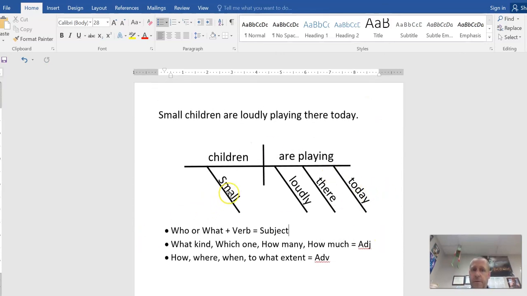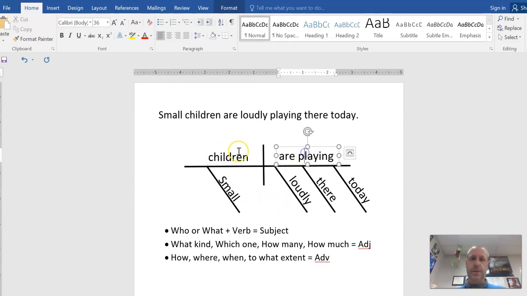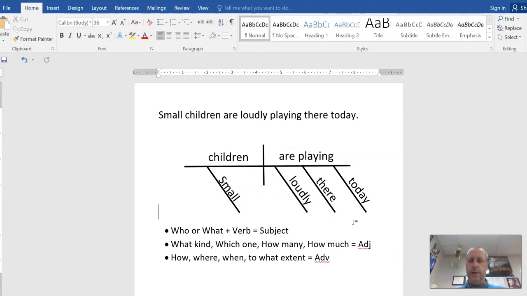And now I've added modifiers across the board. My adjective there describing children, and my 3 adverbs describing the verb phrase. And that's an introduction to how to diagram a sentence. These are your 4 basic parts of speech: noun, verb, adjective, and adverb. And if you can do that, you can diagram a good majority of sentences.